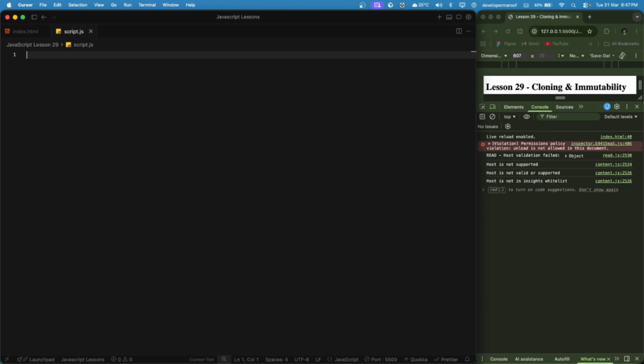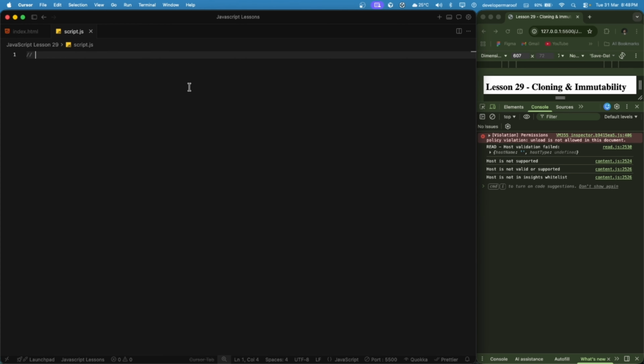So the first problem we face is reference and value. Let me add a comment first. Reference versus value. In JavaScript, objects and arrays are stored by reference. When you assign one to another variable, both variables point to the same data. Let me give you an example.